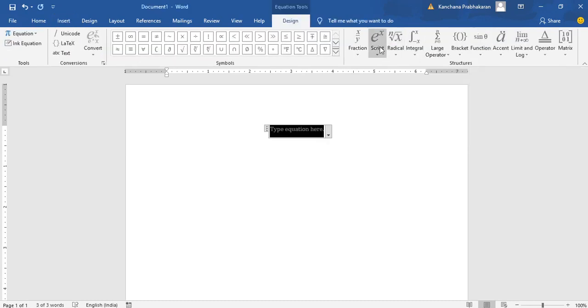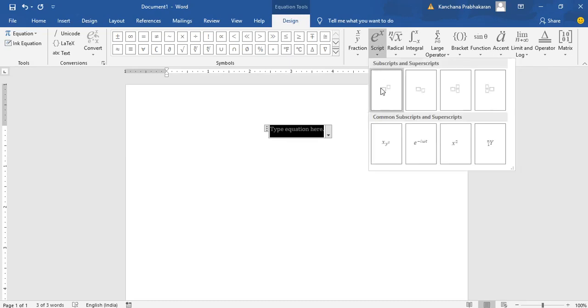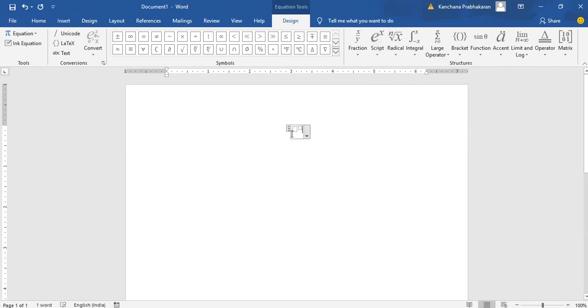I'm going to create a formula: sin square theta plus cos square theta equal to 1. So I'm going to choose the option e power x script. Click this, then choose the first one, then type here. What value? Sin. What is the power value? Square, 2. Then here we have a symbol.